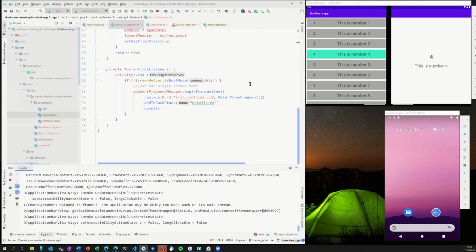Okay, and now the last thing I wanted to show you, and I think we are very good on time, is how to create dual screen tests. So how we can test that our UI works well when the app is in dual screen mode. Okay, how can we do that?